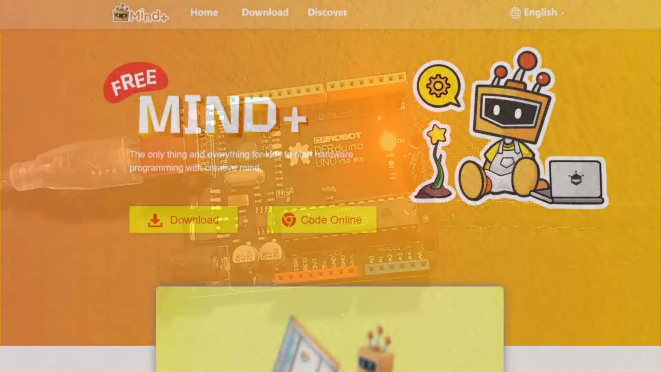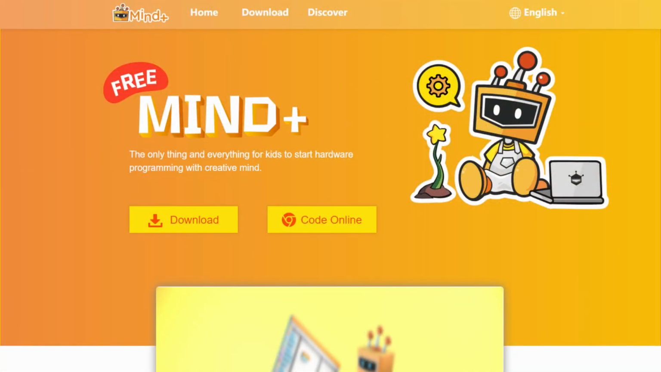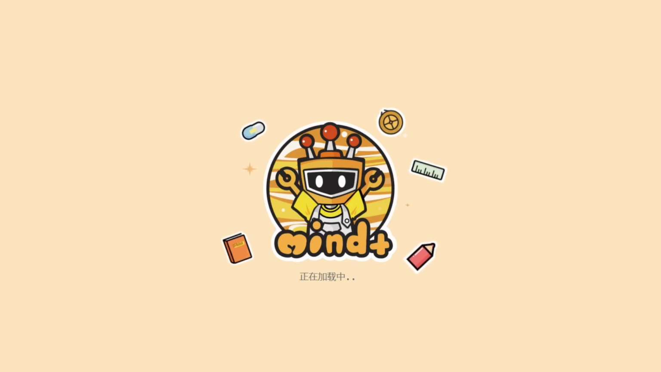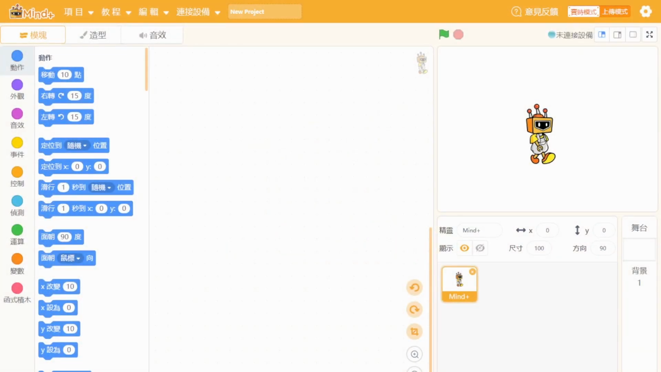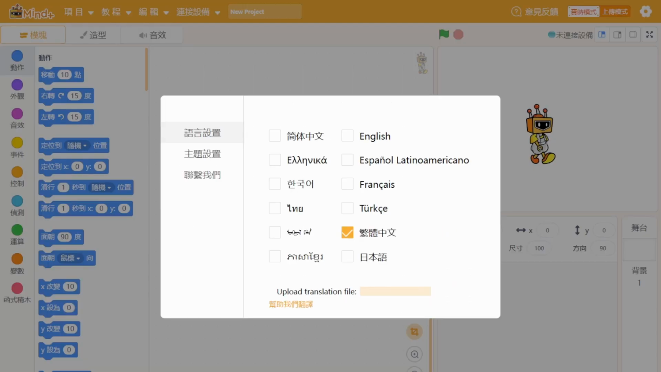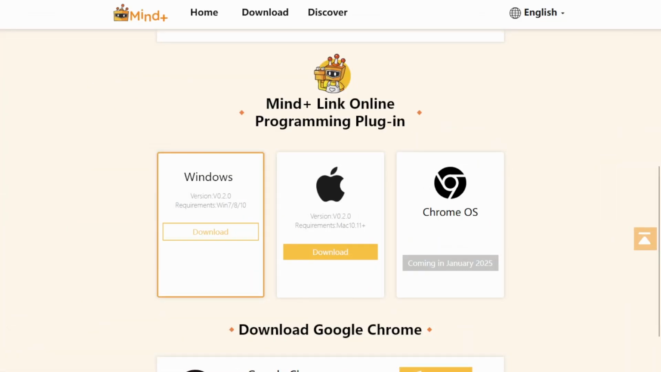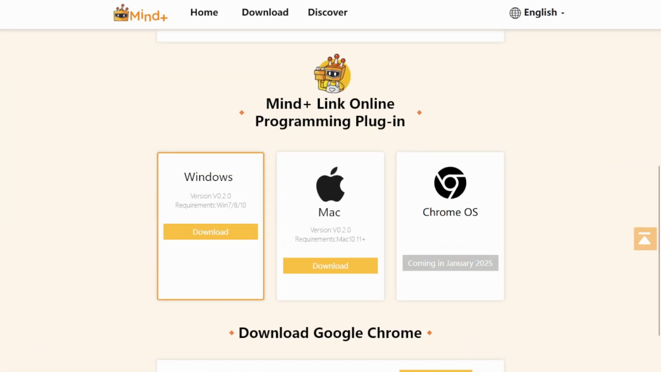Pretty cool, right? Now let's try the same project using MindPlus, a beginner-friendly platform made by DF Robot, the sponsor of this series. Firstly, go to mindplus.cc, then click on Code Online, sign in or create a free account. If it's not in English, click the gear icon in the top right and select English. Next, we need to install the MindPlus device connector, just like we did with the Arduino Cloud Agent. First, click Connect Device. Download and install the appropriate agent for your operating system. After installation, refresh the page and plug in your Arduino board.